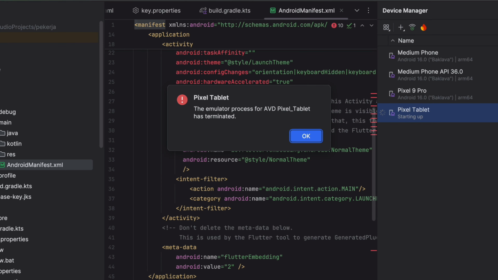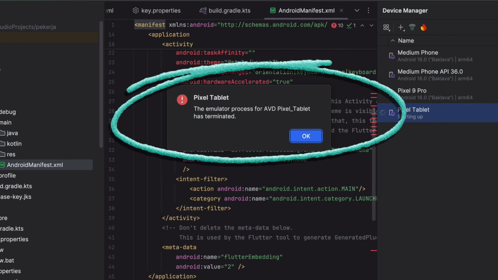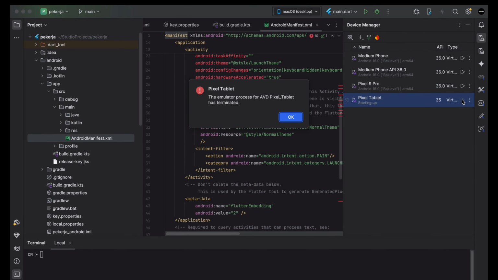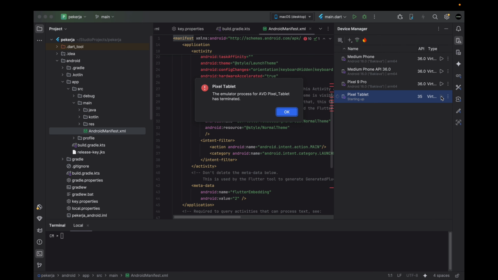Are you getting this message? Emulator process for AVD has terminated. It's one of the most frustrating errors in Android Studio. You click play on your emulator and nothing. Well, today I'm going to show you the real reason this happens and how to fix it in about 60 seconds.